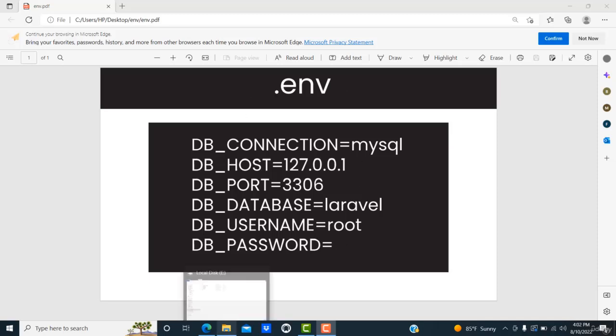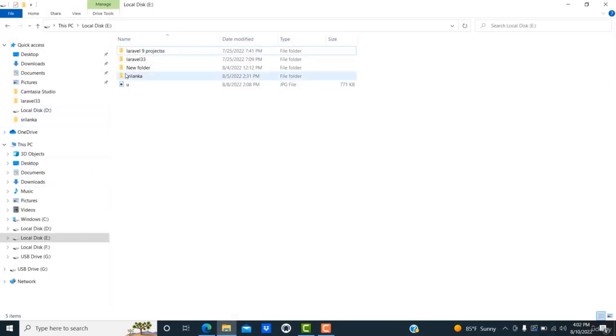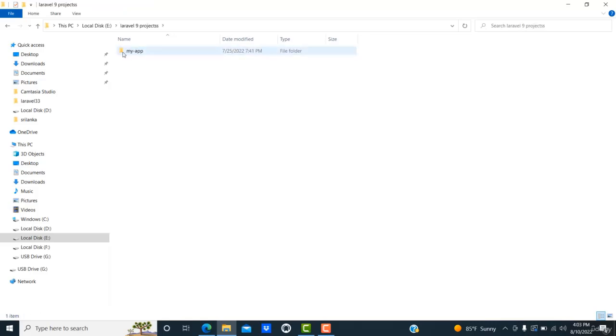First, I'm going to run the project again. So go to the E drive. This is the drive where my project resides. This is the folder. I open it. This is my app. Inside this folder, this is my app. Double click and open it.